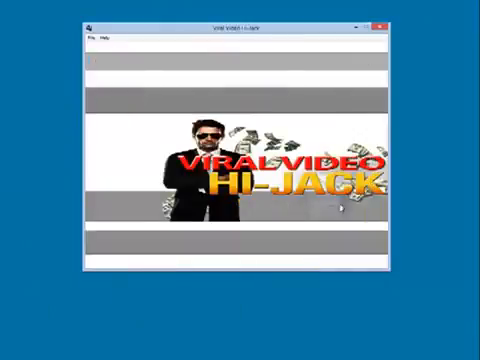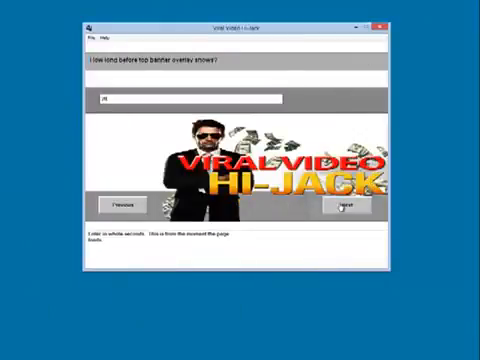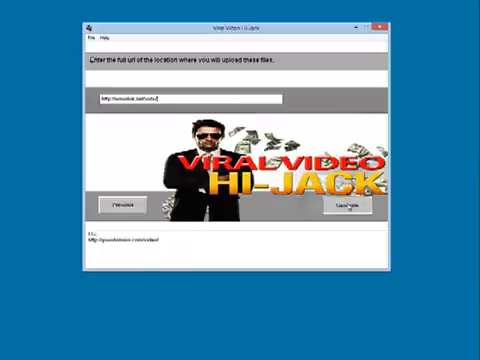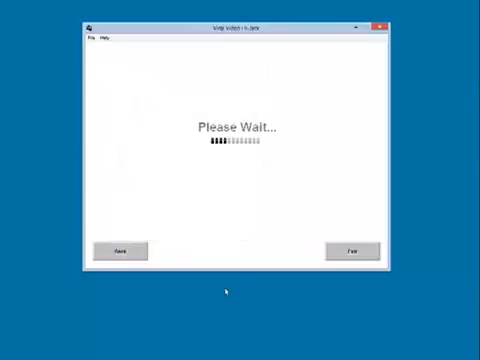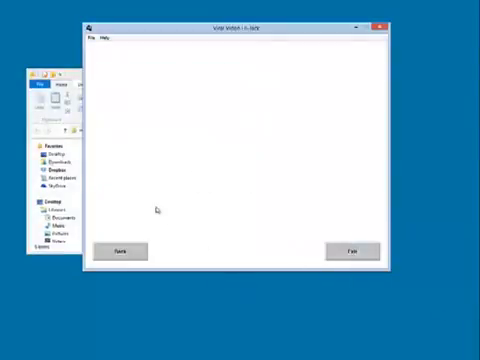The final question is, it wants to know how long before that top banner appears. And then it wants to know where on your web space, where on your domain you're going to put these files. When you click the generate button, it will ask you where you want to save them, and it will then generate them and pop them up for you.